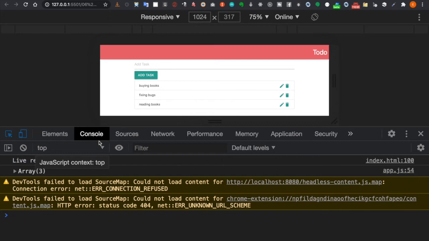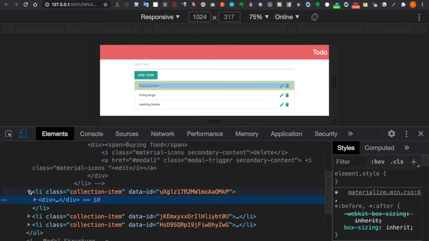In this part, we are going to remove the task. And if you remember, we have added the ID of the document on the list. So when we take a look at the element, you can see in each of the lists, you have the data ID of the document. So when you click on the rubbish bin, we should use this ID to delete the corresponding document.